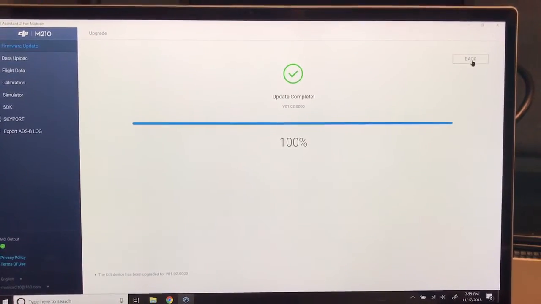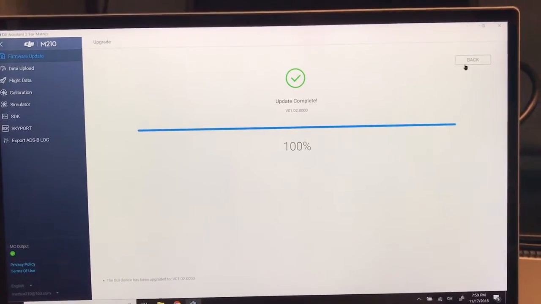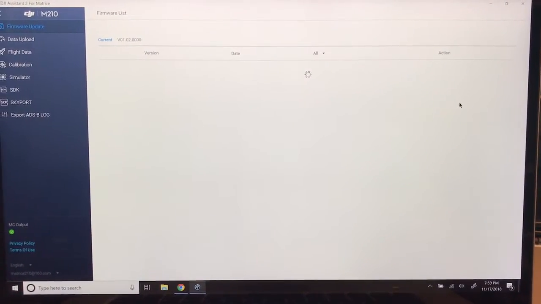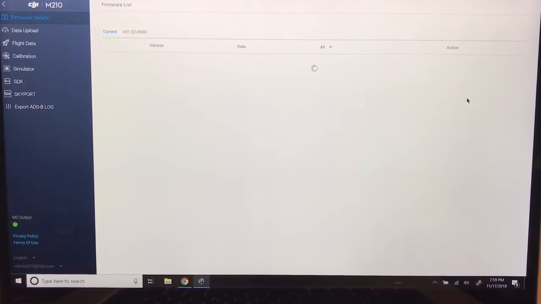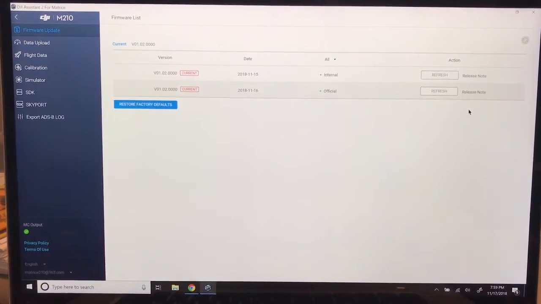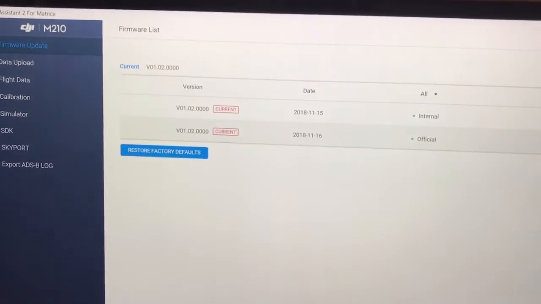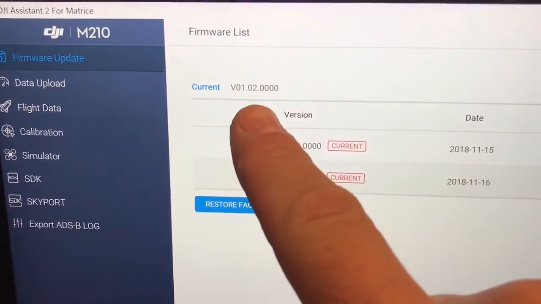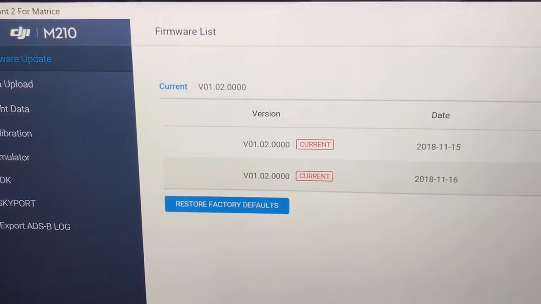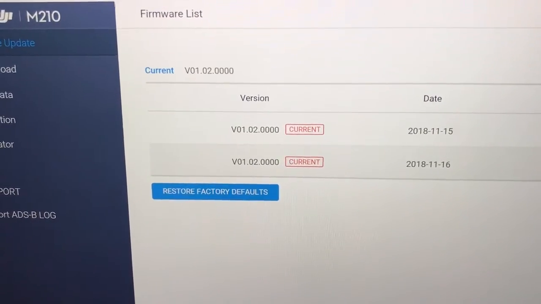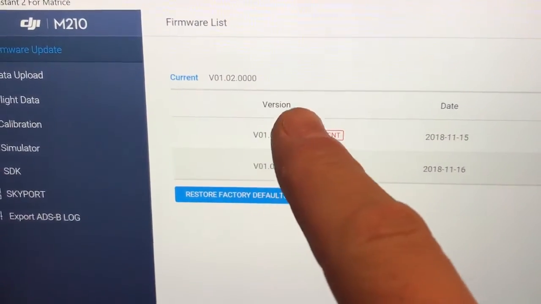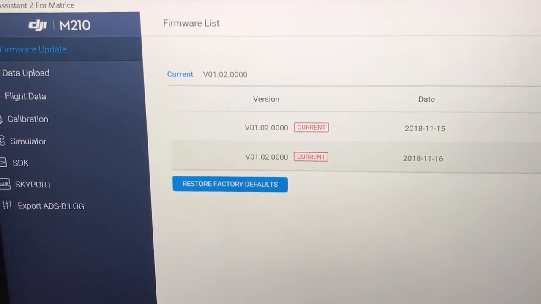All right, so first thing, click this back button up here, and you wanna make sure that it shows everything current, okay? Which it does. What you'll notice here is the version number up here. You'll see a little minus sign after that whenever we swap out batteries.